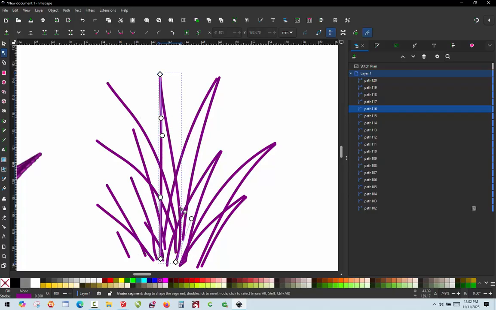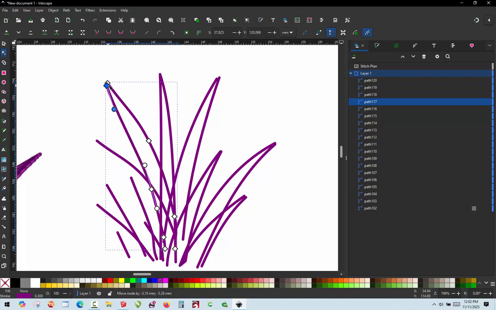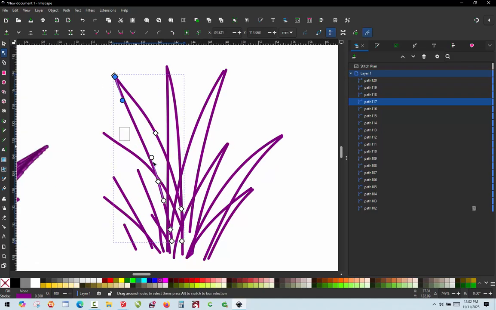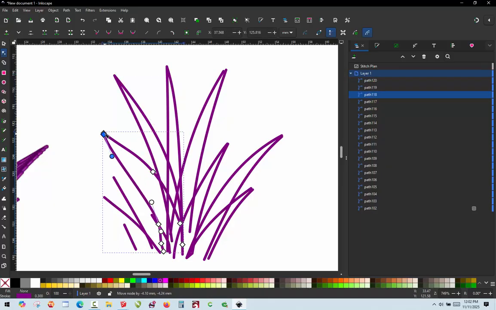Okay, and then we can fine tune this if we want. We've got our transformation handles, but we're going to go to the top here, select everything in between, delete. And then of course we can fine tune it. We've got those transformation handles. Click on the next one. We'll pull this one up, delete all the nodes in between, and that one too. There we go.